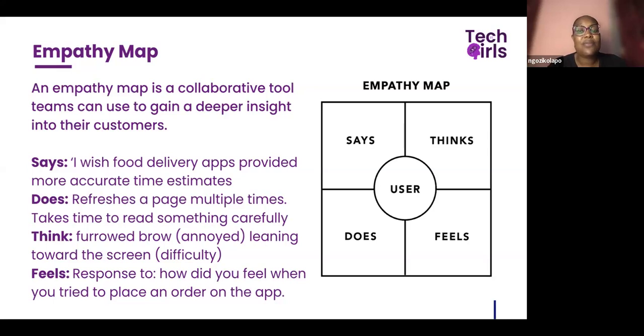So the user is in the middle. That's the main person you are focused on. We're trying to think of what my user is saying. There's a delivery app I was working on, so that's why I put this: I wish food delivery apps provided more accurate time estimates, where I can easily order my food and all of that.